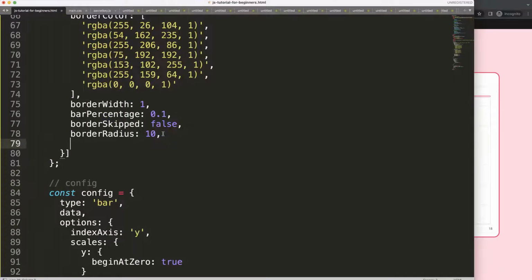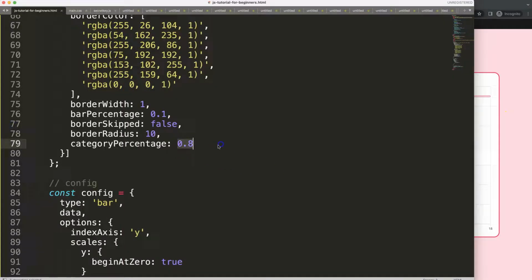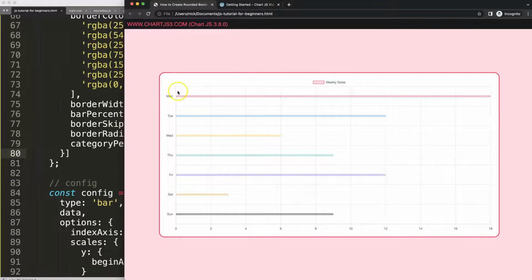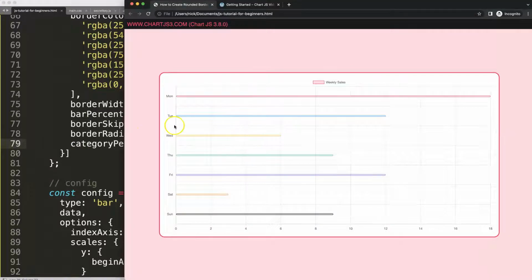Finally, what I want to do, and this is just a default because we'll be needing this later on, is the categoryPercentage, which by default is set on 0.8. So if I save that, refresh here, you can see nothing really changes because 0.8 is by default the category percentage, which calculates the size of this. Anyway, if you want to understand what this really does, study my other video about how to use the bar percentage and category percentage in Chart.js. I'll show a link at the very end of this video. So now we have this here.